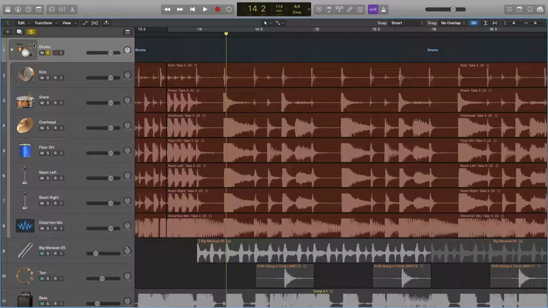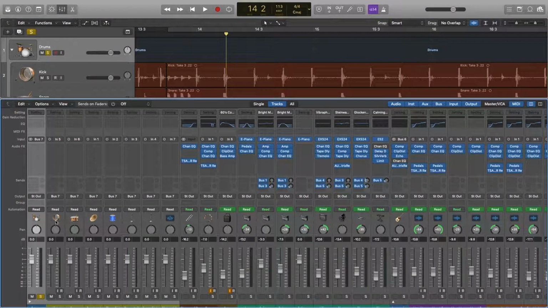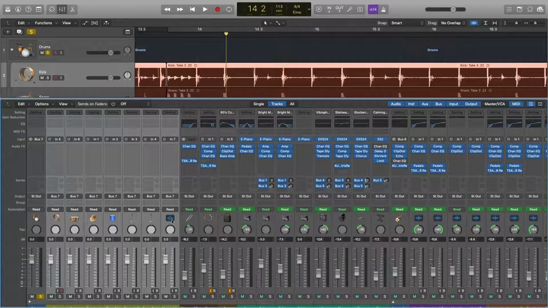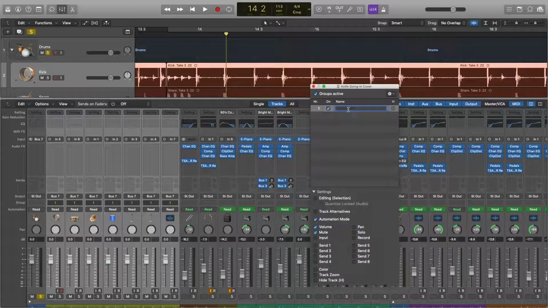So to do that, we'll go to our mix window. We'll select all of our drum tracks. I'm doing that by clicking on the first drum track, holding shift, and clicking on the last drum track. Then we'll go to this group drop-down menu here and create a new group. I'll label it drums. Then I want to select editing and quantize lock.